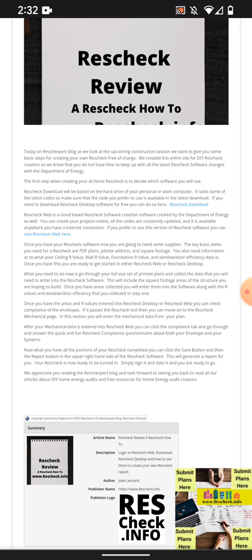Rescheck Web is a cloud-based Rescheck software created by the Department of Energy as well. You can create your projects online. All the codes are constantly updated, and it's available anywhere you have an internet connection. If you prefer to use this version of Rescheck software, you can visit Rescheck Web here.